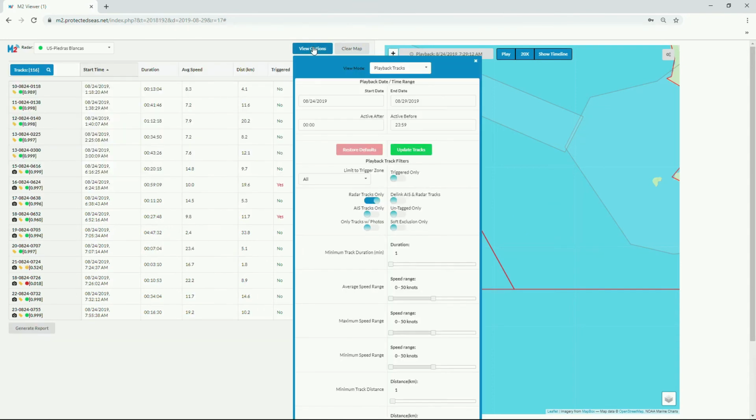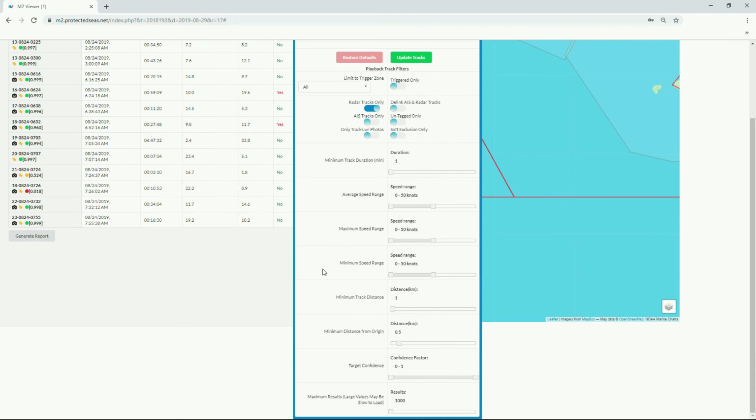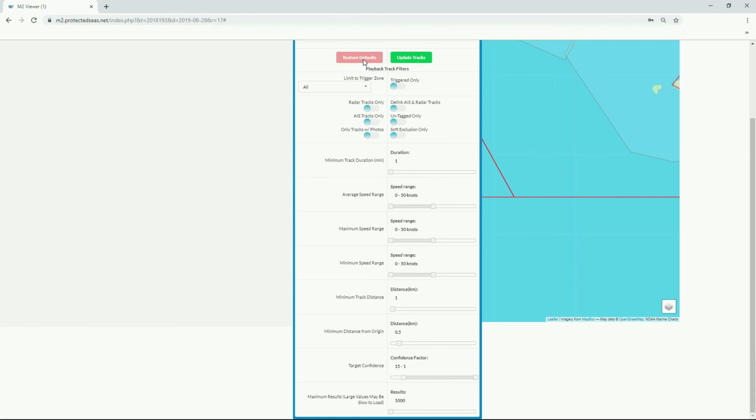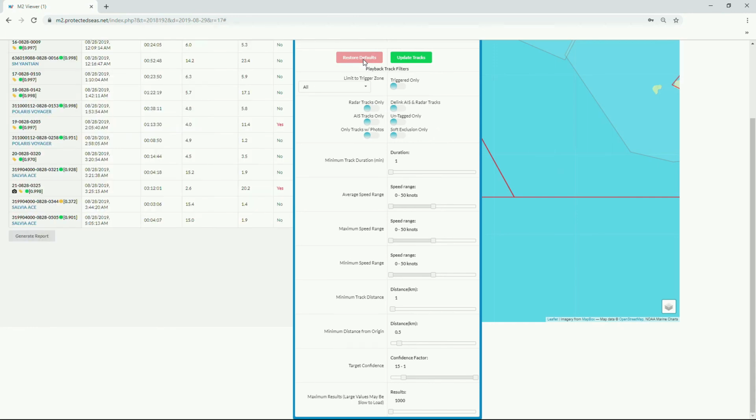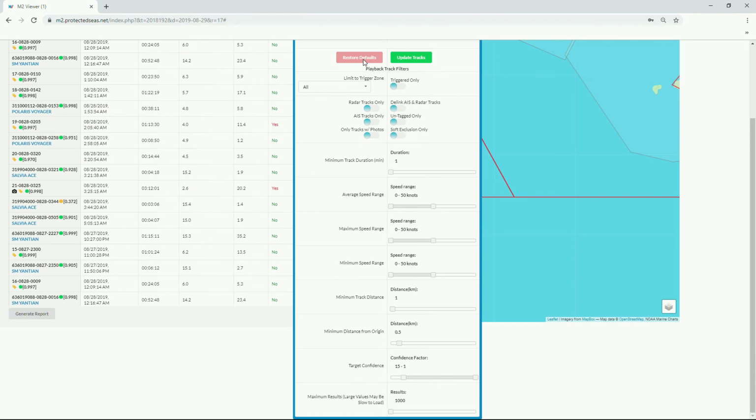Within the playback menu, tracks can be filtered based on the target confidence score. A default cutoff value is used to hide those tracks with very low target confidence scores. That way, only those tracks that are likely to be true vessels are prominently displayed when using the M2 viewer.